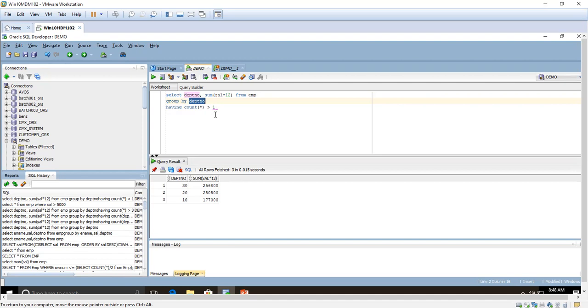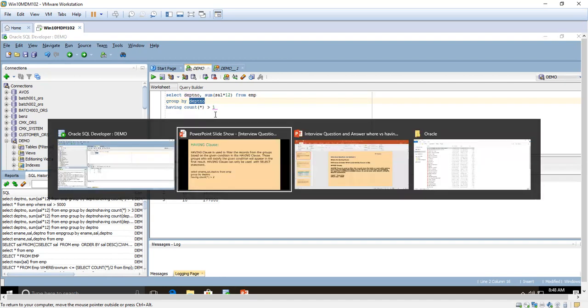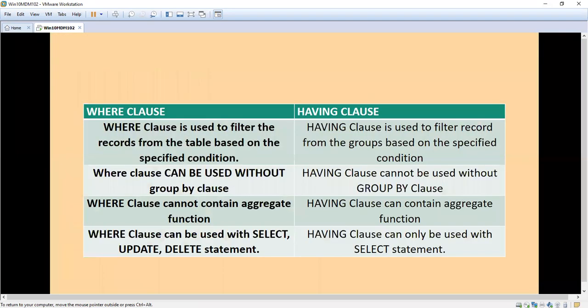Now we will see the difference between the WHERE clause and the HAVING clause. The WHERE clause is used to filter the records from the table based on the specified condition. Already we have seen in the first example, salary exceeding 5,000 was listed, and we got only one employee. The HAVING clause is used to filter the records from the groups based on the specified condition. That we have seen, and I also told one more example using the customer table.